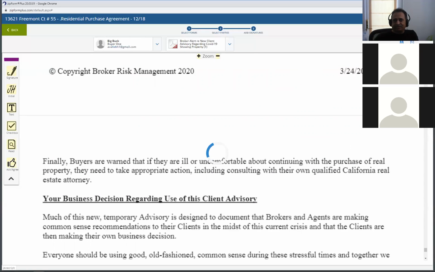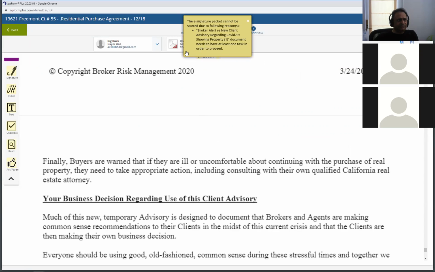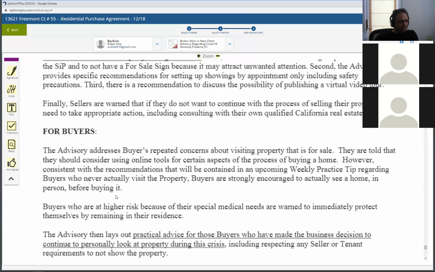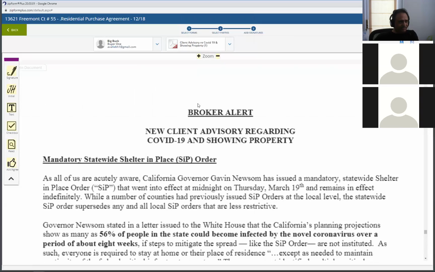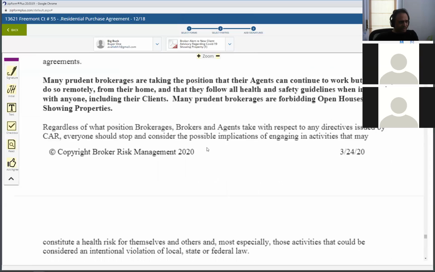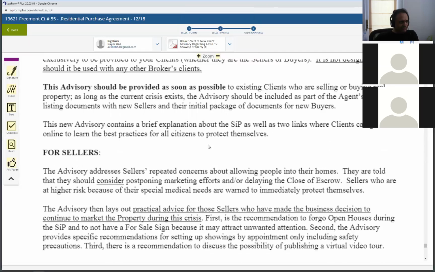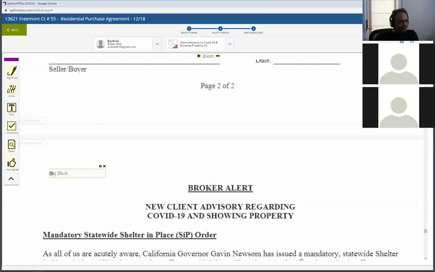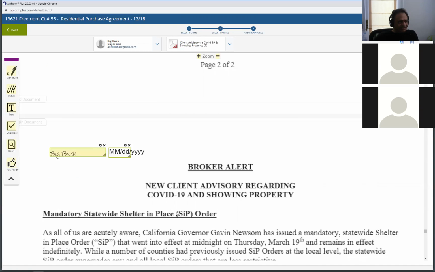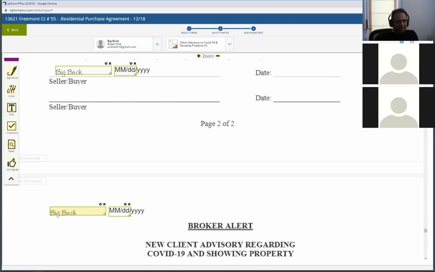And then we need to send it out. I'm going to show you how I'm going to send it out, and how the client signs. Give me a second. Where are you going? Broker alert, new client advisory regarding, where are you? Something's messing me up here. So there's something in here that I'm missing. I think I'm going to default and tell it to have it signed. I'm going to put this on for the buyer broker right now. Let's see if it sends it out.